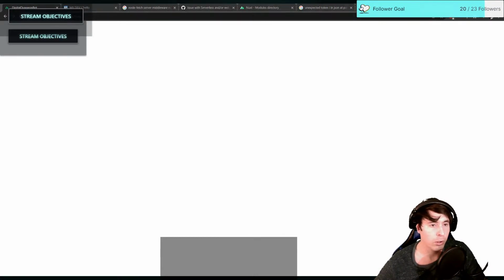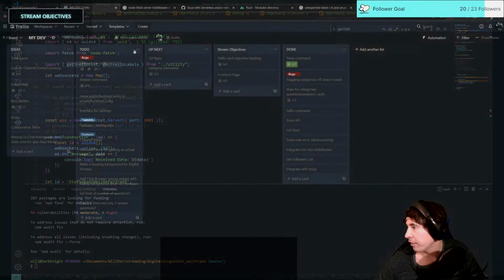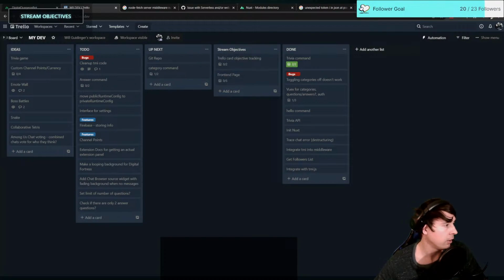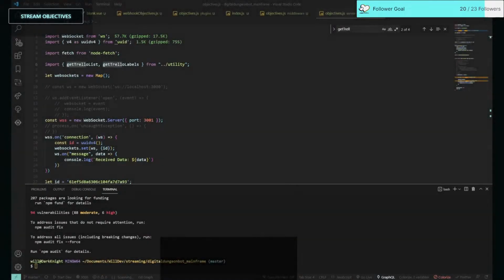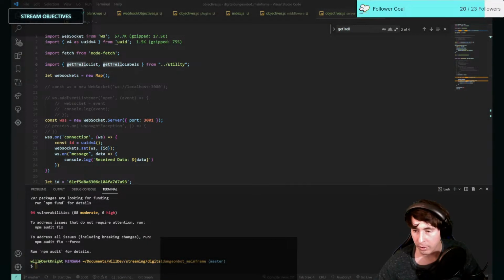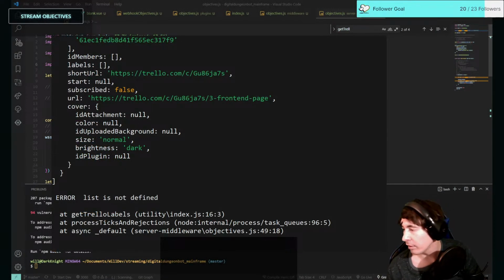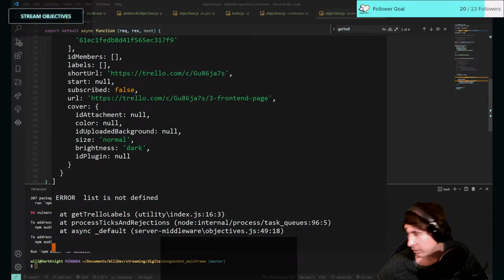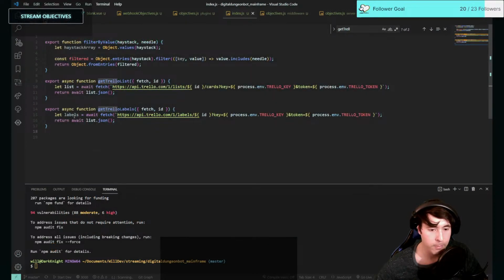All right, and guys, I think an easy way to fix this, we're going to have to refresh this every single time, I think. Maybe not though, because I don't think that threw an error. Yeah, okay, list is not defined. Let list equal, where is that not defined at? Utility, get Trello labels. Oh, okay. I messed something up here. Labels.